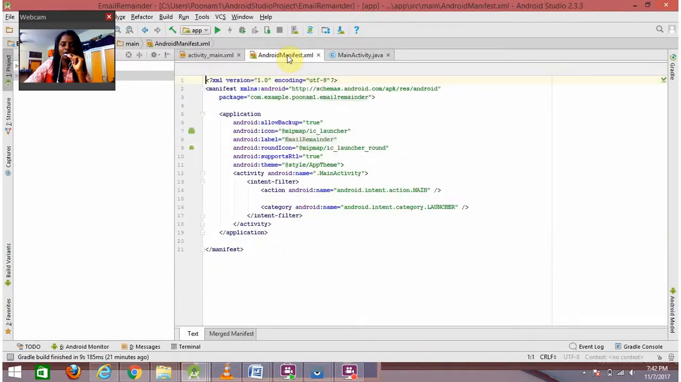Now for the Android manifest, you can see over here I have given the label as email reminder, and I've also given some permissions to let the Android app send the email.